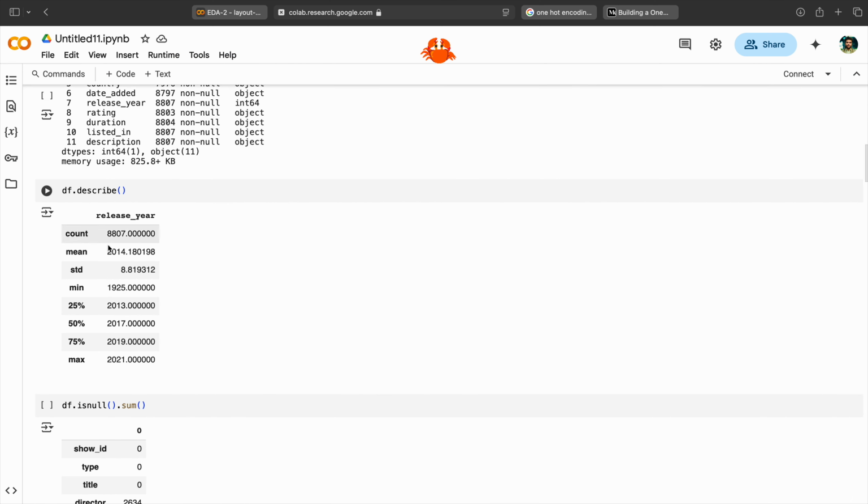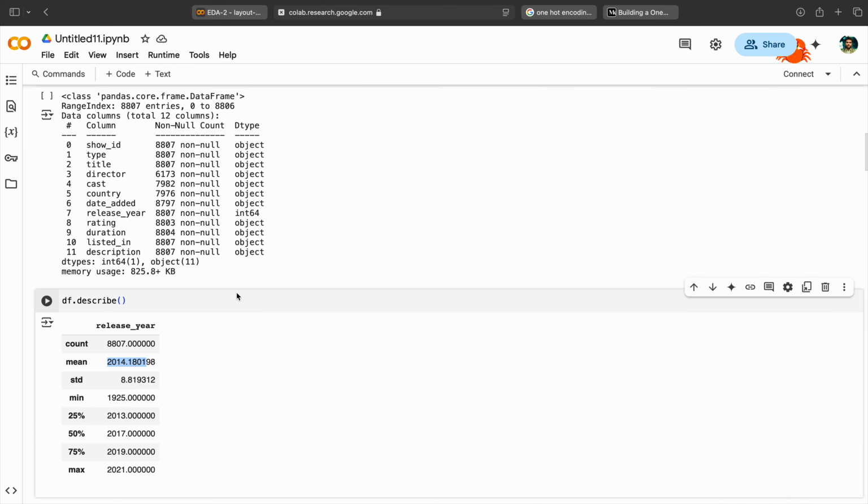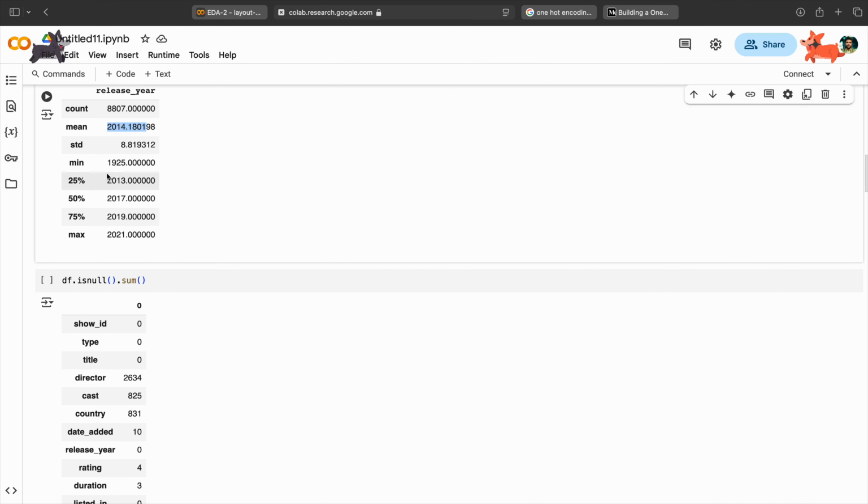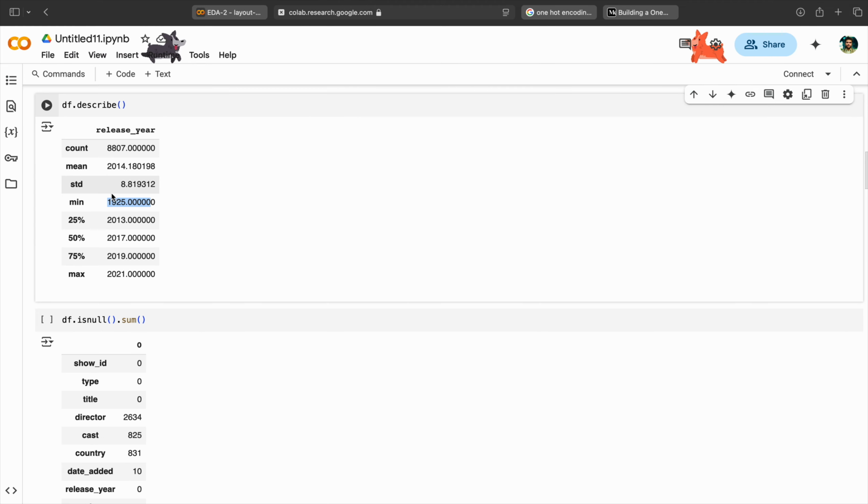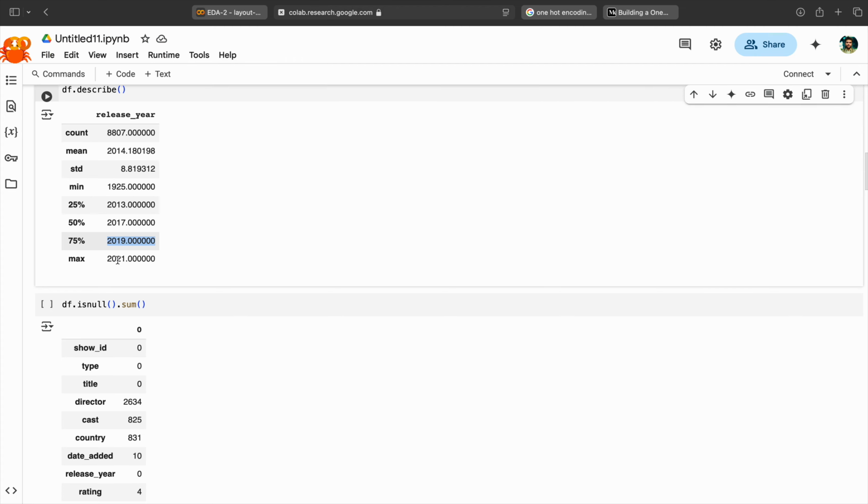Then we go for the describe. We found the mean of the release year, okay, till now from 1990. I have already done that. Then what is the minimum value? Yeah, 1925. From 1925 till, what is the maximum? 2021. So we have values from 1925 to 2021. Most of the movies were produced around 2014, and the minimum value is 1925. The 25th percentile of the movies has been produced in 2013, sorry. 75% of the movies between 1925 and 2021 were produced by 2019.